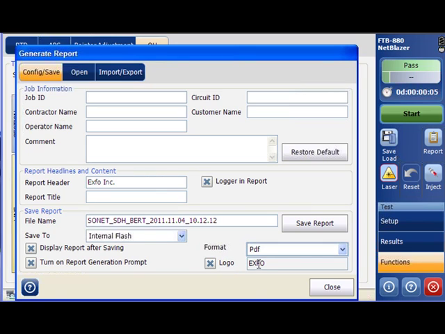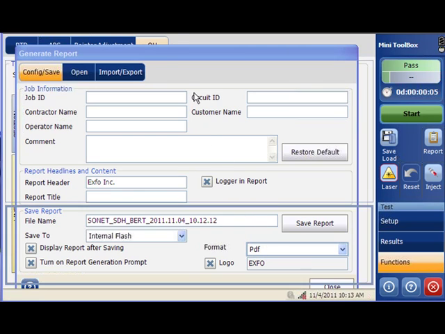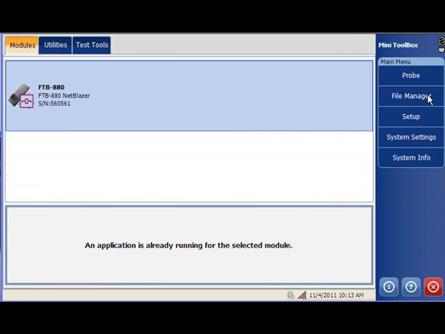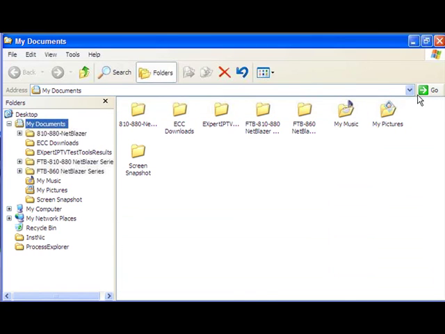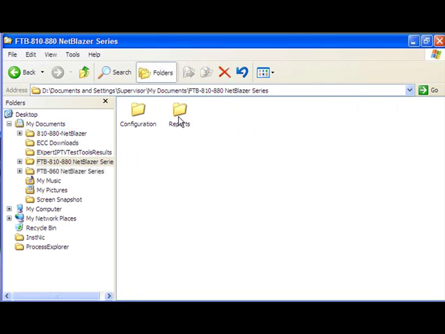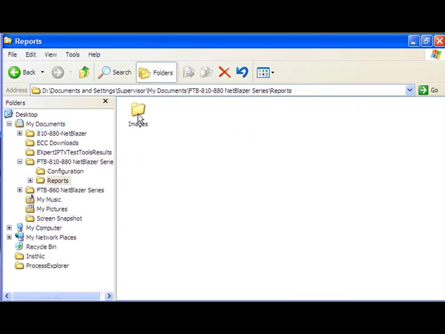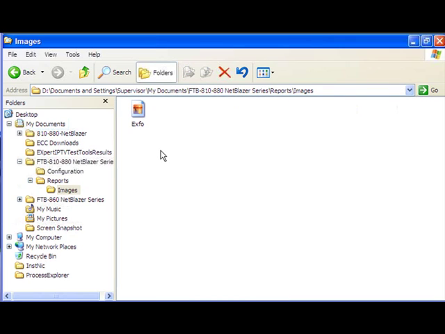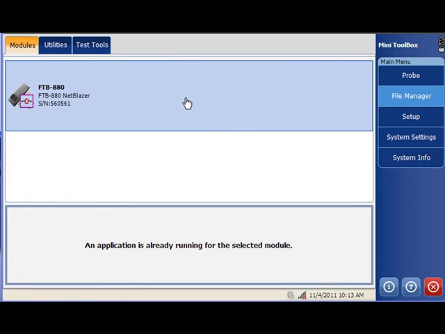You can insert other logos by going to the File Manager, the FTB-880 NetBlazer folder, Reports folder, Images. It is here that you can copy or paste other logos for use. When you're done with the setup, you can save the report.